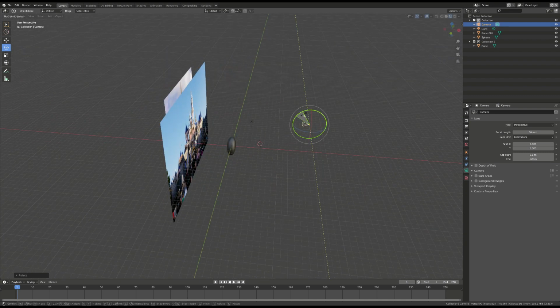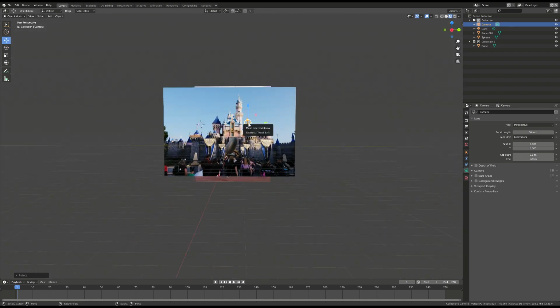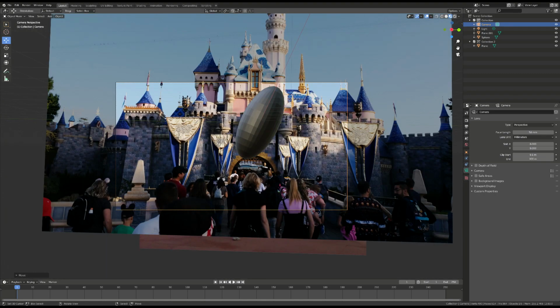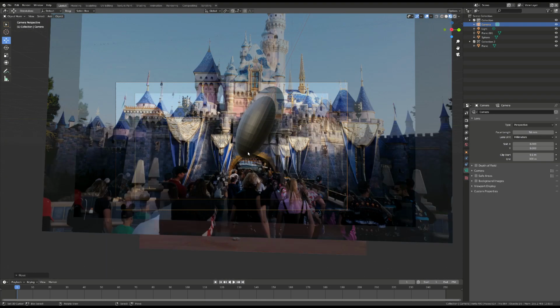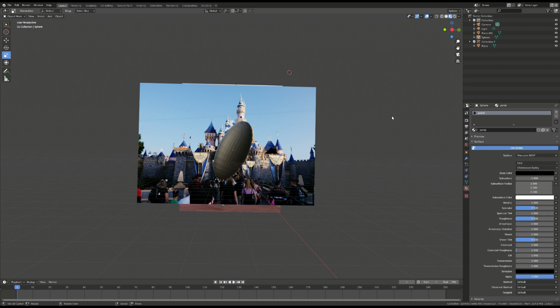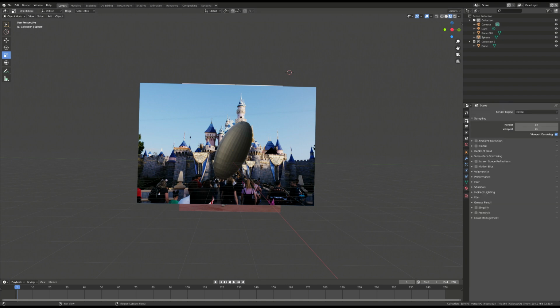So once I get the images in frame, I then resize the portal so that it takes up as much of the image as I want. And then I quickly set up the render options. For the effect that I'm going to do, it needs to be in the Cycles render option. So right now it's in EEVEE, so I switch it to Cycles.